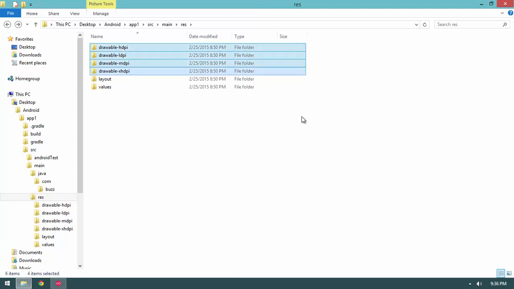The first one stands for low DPI screens, or low dots per inch screens. Then we have medium dots per inch screens, high dots per inch screens, and extra high dots per inch screens. So basically what we're talking about is the resolution of the device. So high density screen versus a low density screen.